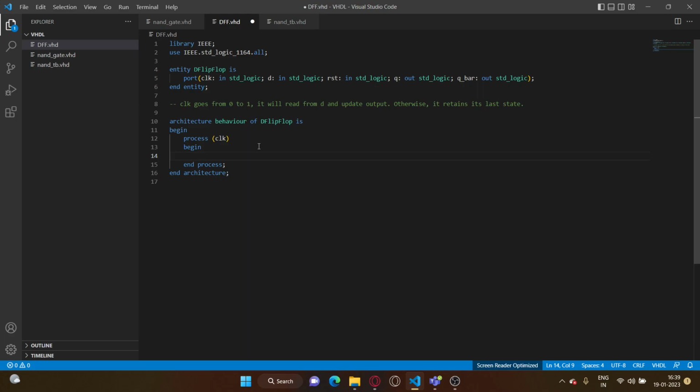and we want a method to check whether the clock is going from 0 to 1. There's a built-in function called rising_edge. So if rising_edge of clock, then we first check if the reset bit is 1.